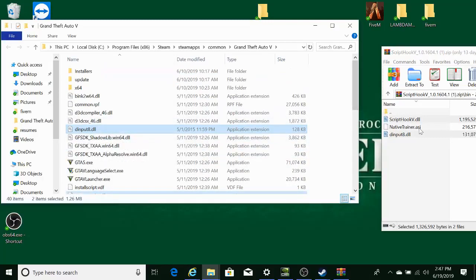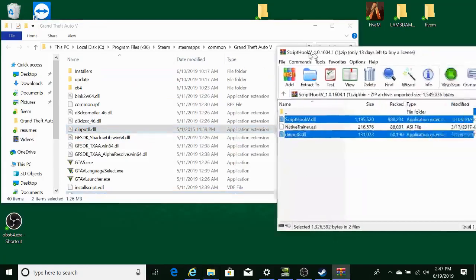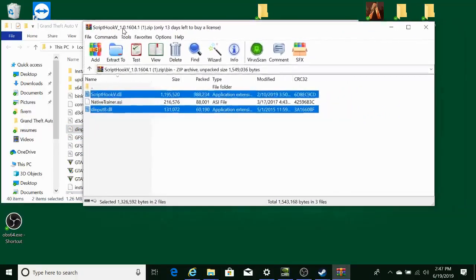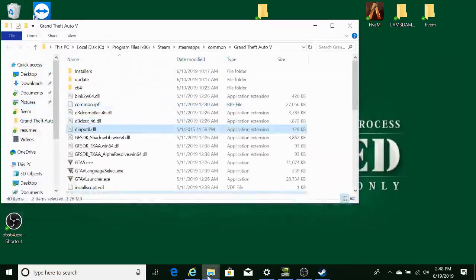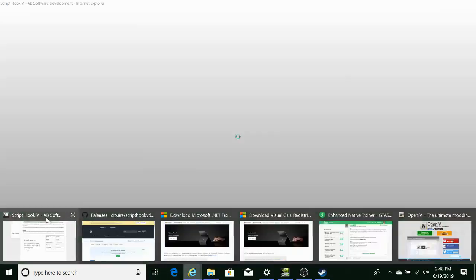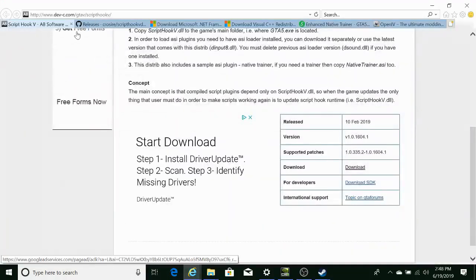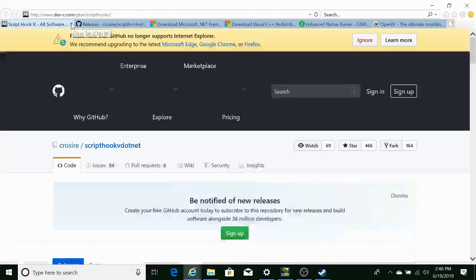So Native Trainer comes with this one. It's not all that great. Later on in the video we're going to download a better Native Trainer, and I promise you'll like that one better than this one. So we're pretty much done with Script Hook V right here, so we can go ahead and exit out of that one and go back over here. Since we already downloaded this one, we'll X this one out.